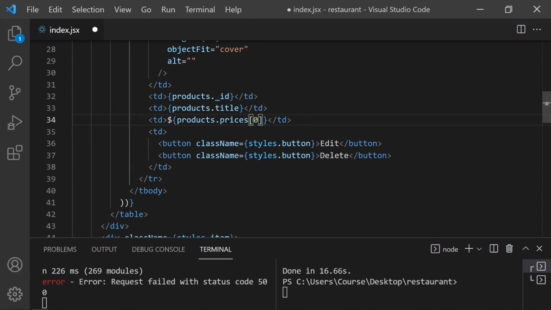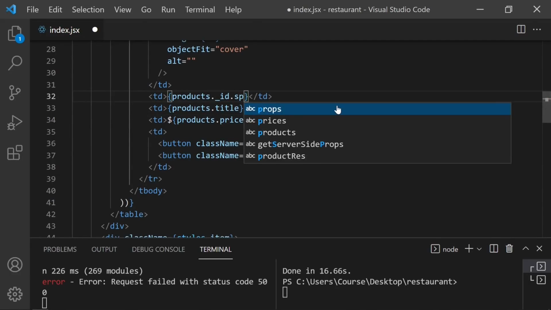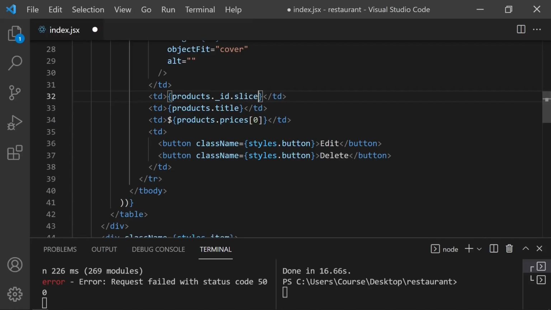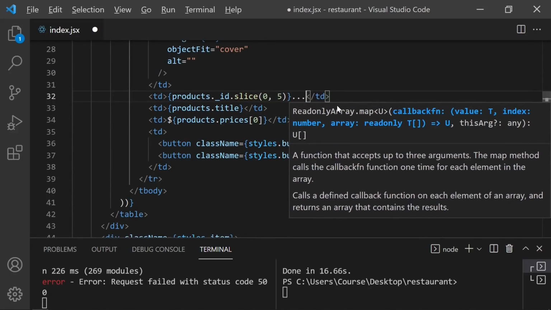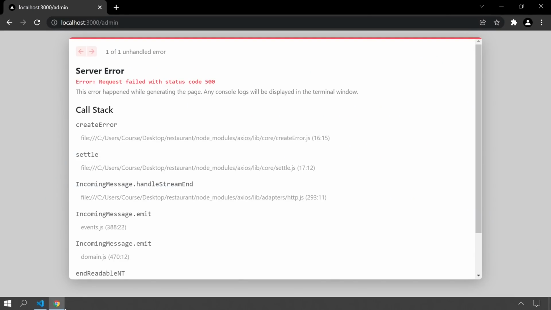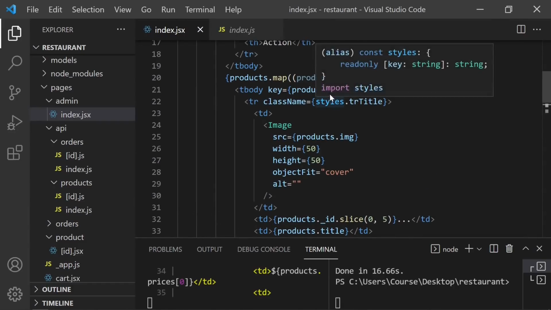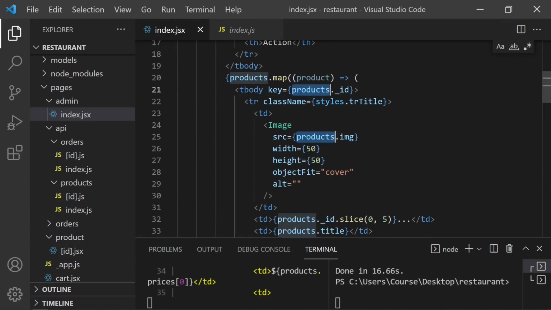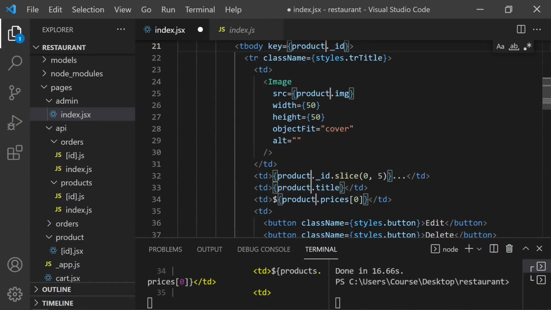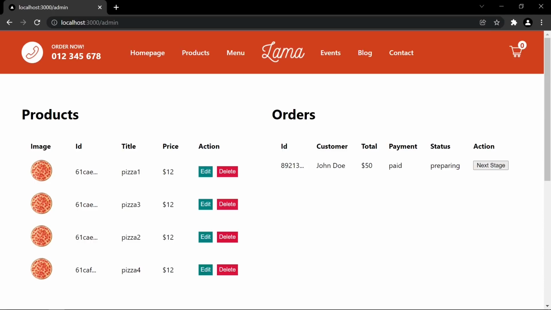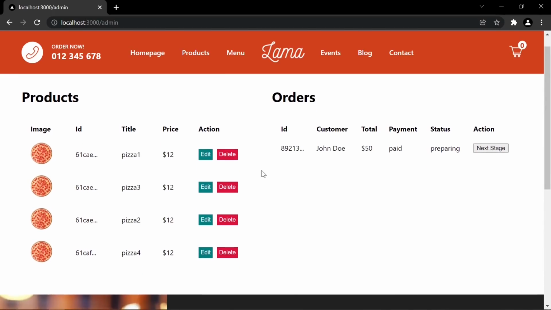So I can do the same thing for this ID. I'm gonna say slice and 0, 5. Okay. I said products. They are gonna be just product. Like that. All our products are here.